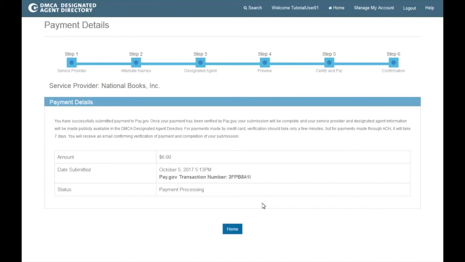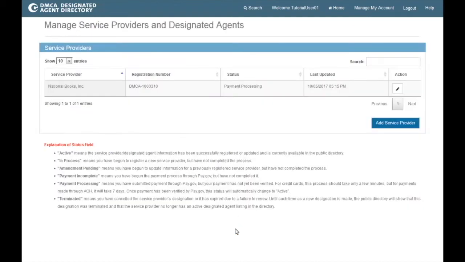To register another service provider's designation, click Home, then Add Service Provider, and repeat the process.